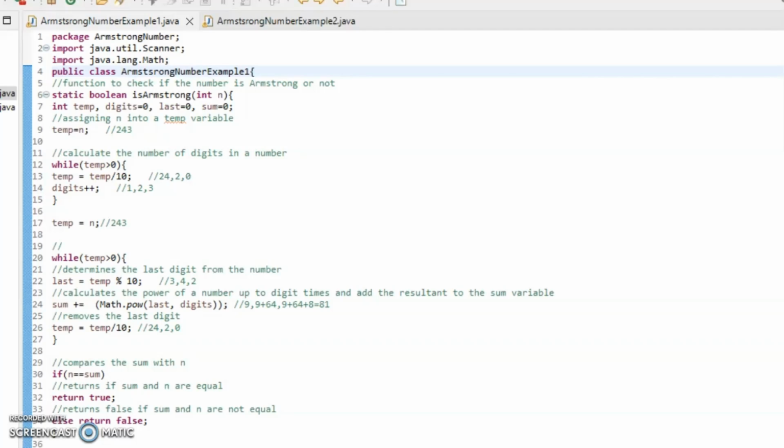So this condition will be false. It will come outside the loop. Now, since it is a Boolean function, it has to return either true or false. We will check whether the entered number is equal to sum or not. This if statement will compare whether the entered number is equal to the sum. Since the sum is coming out to be 81, of course not. So it will execute the second part of the statement, and it will return false.